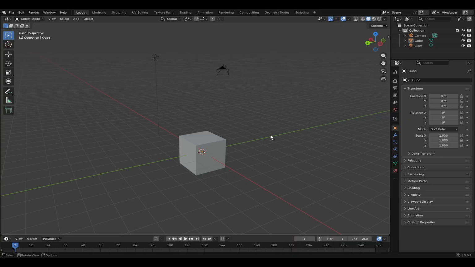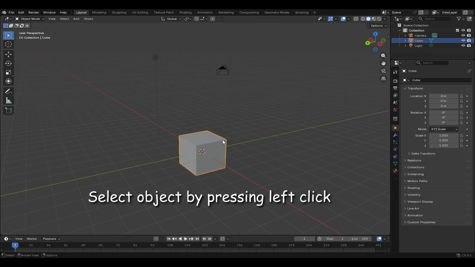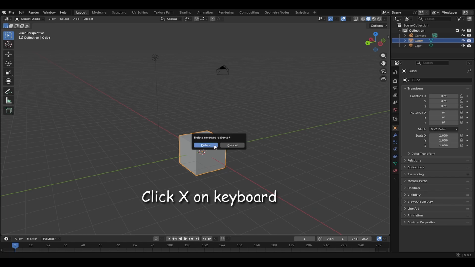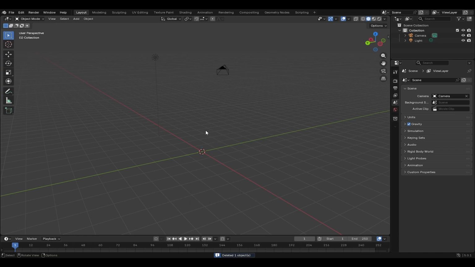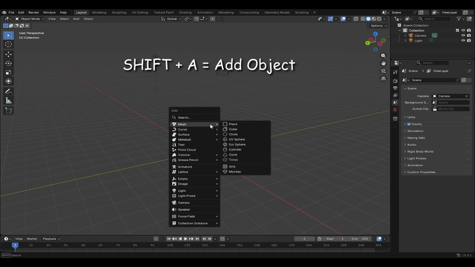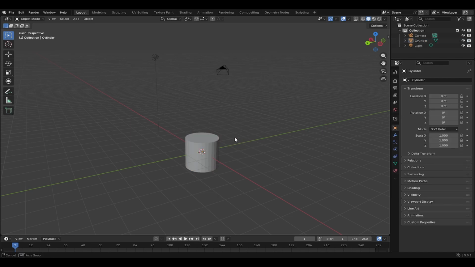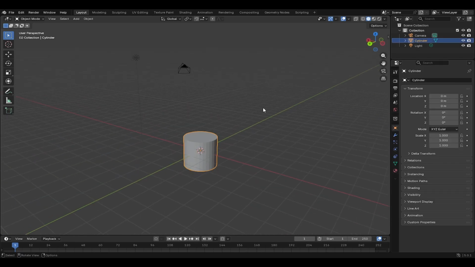Okay, now we're going to learn how to rotate our object. But first we need to delete our cube. So how to delete our cube is by selecting the object, pressing X on the keyboard and clicking delete. So now we need to add an object. You add the object by pressing Shift and A, going to Mesh and choosing Cylinder. So now we have a cylinder, you see?